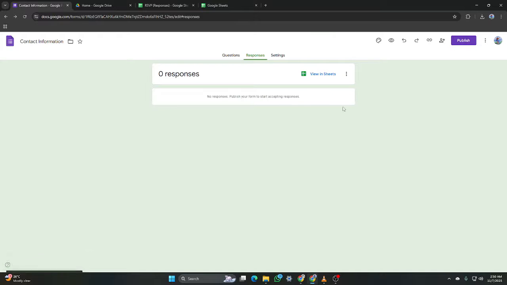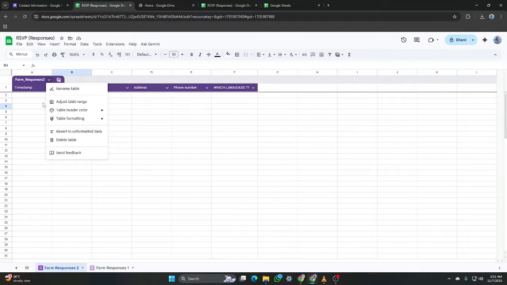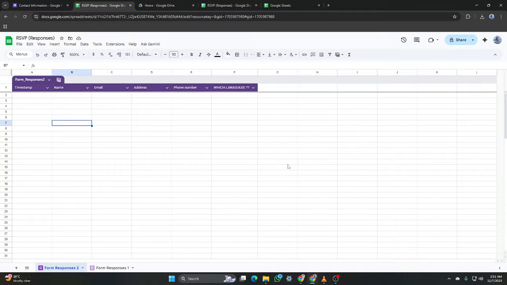And just like that, your Excel data is fully converted into a functional Google form, ready to collect responses efficiently and manage your data effortlessly. With this simple workflow, converting Excel to Google Forms has never been easier. Try it out and save yourself hours of manual entry.